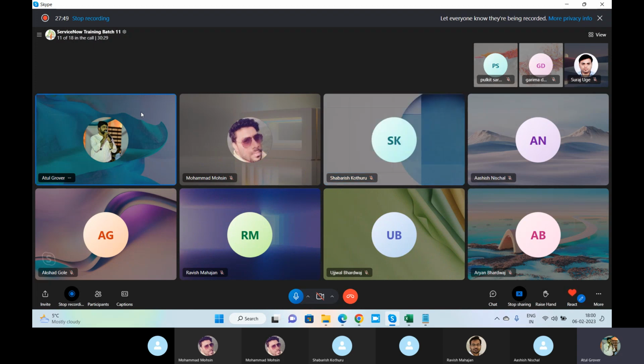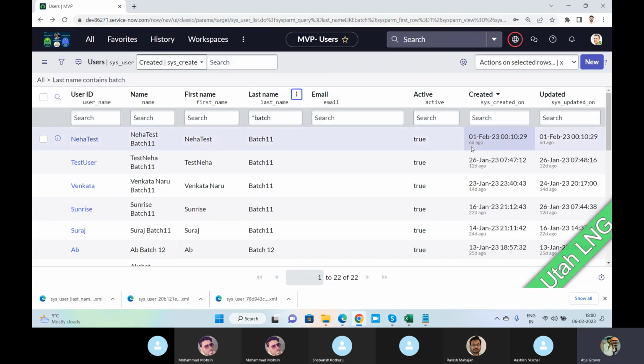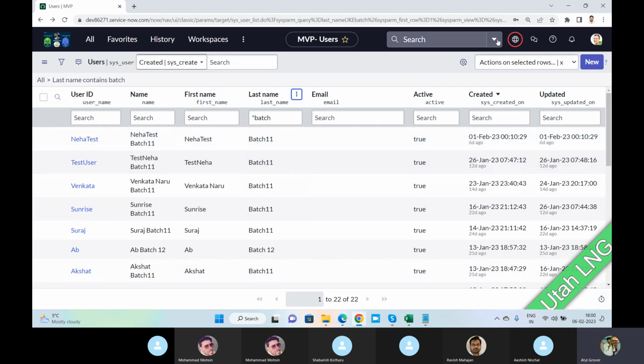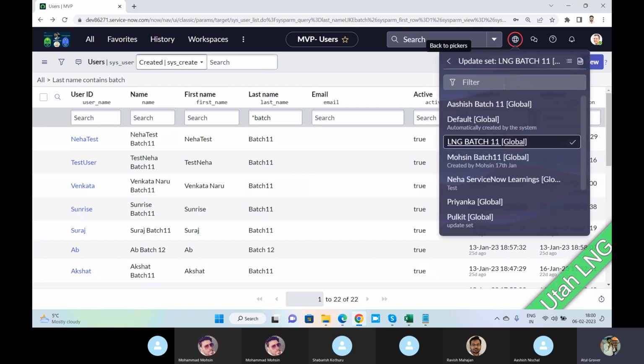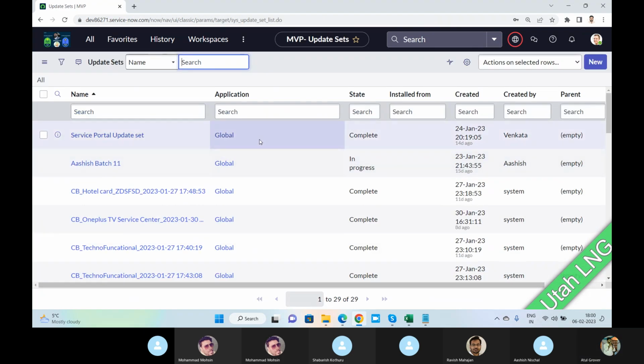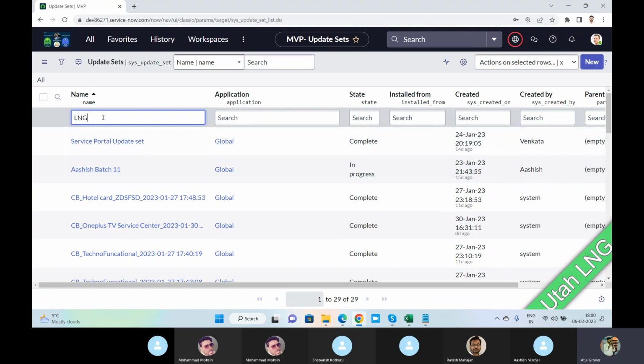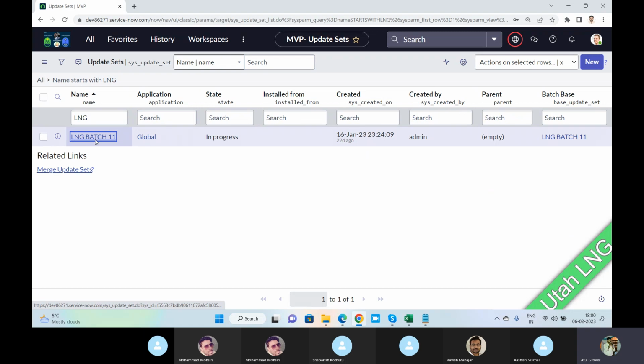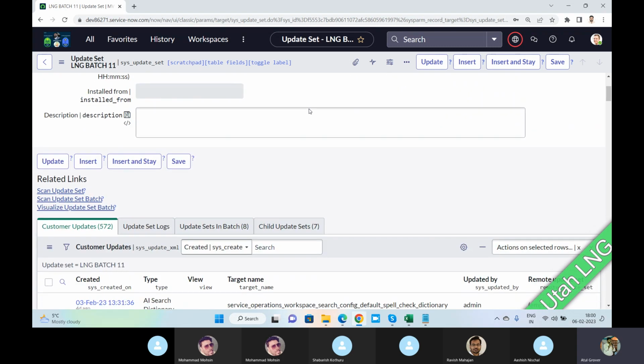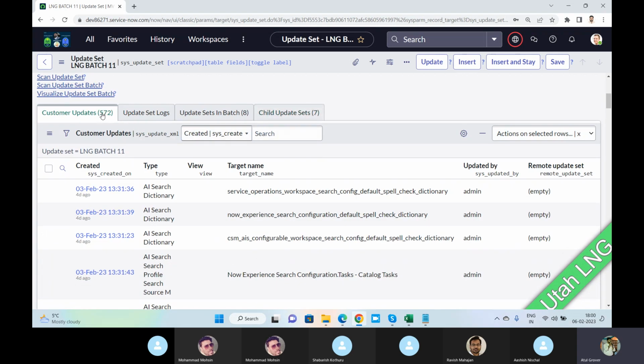Good. Now the foundation data has been moved. Now let's discuss another important topic. Let's say I made a lot of changes in my update set. Now go here and open the update set. So this is my update set, LNG. We created another one on the 22nd, 2 days before. So now we have done 572 changes to date.